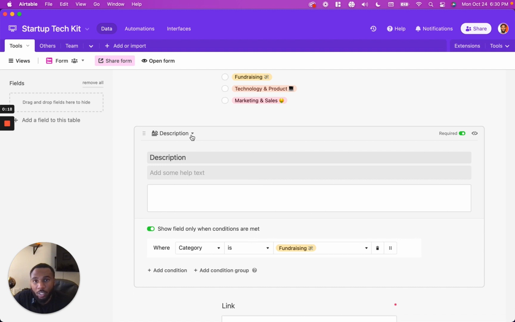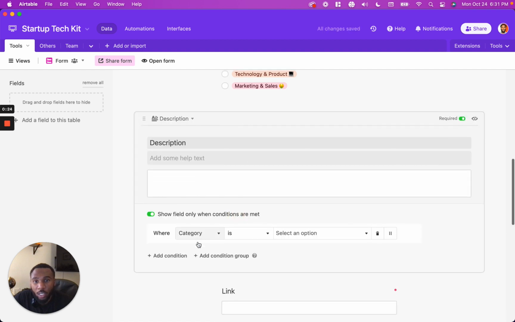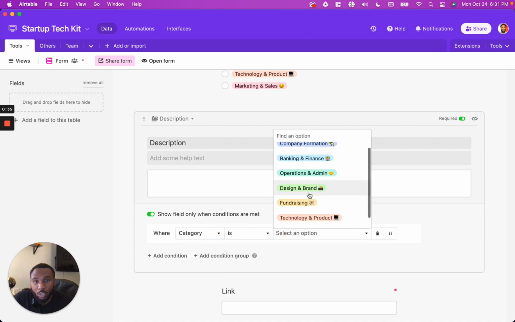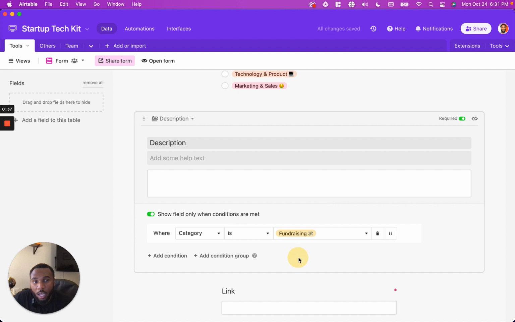So for example, the description field, if we only want to show this field when certain conditions are met, all we need to do is toggle this checkbox here. We can select, just like the filters, which particular fields we want to base this off of. So if we want to say when the category field is one certain thing, say fundraising, we can do that.